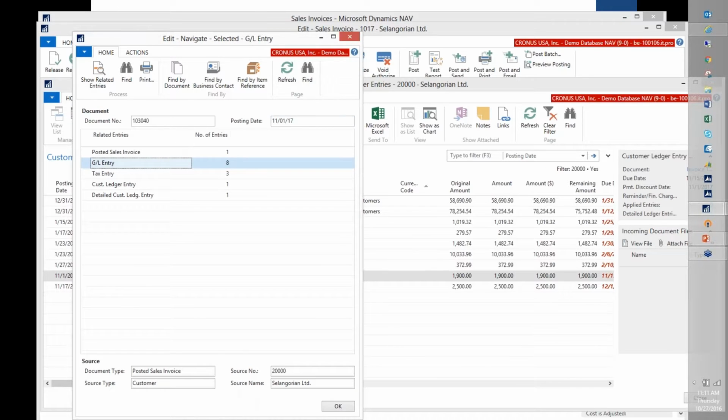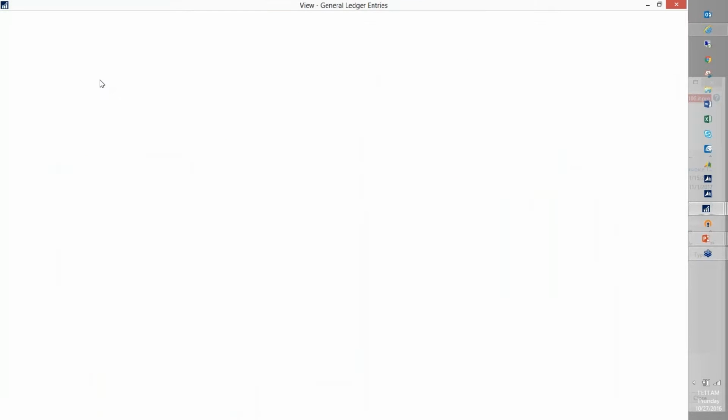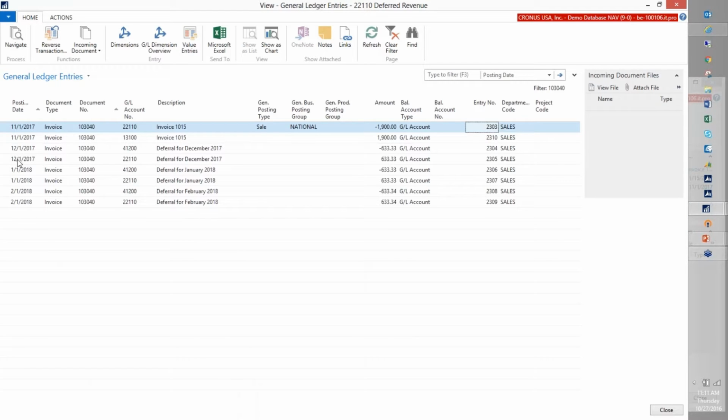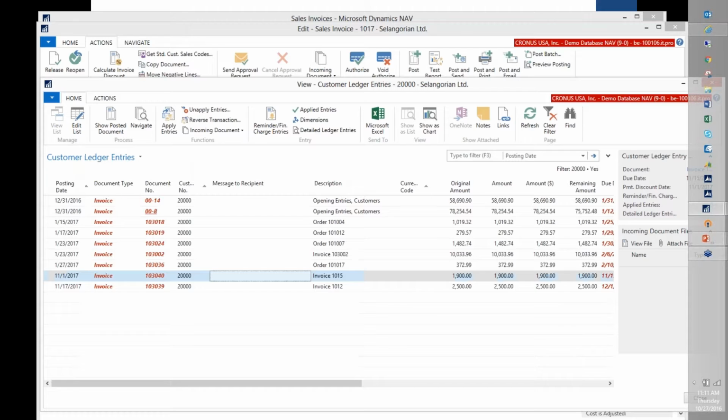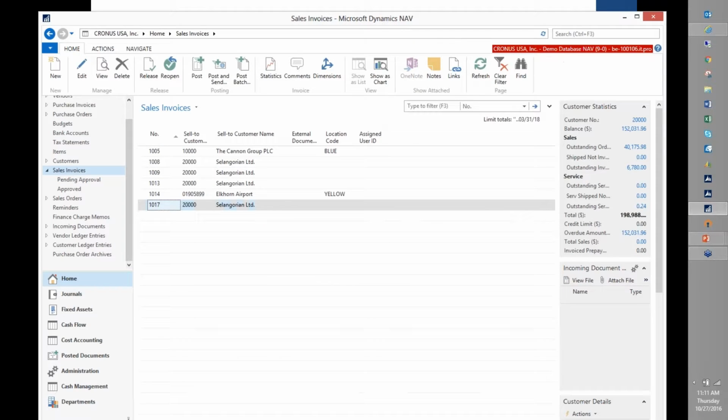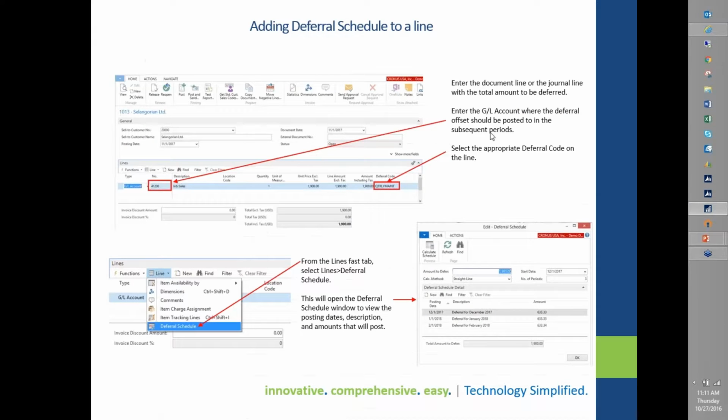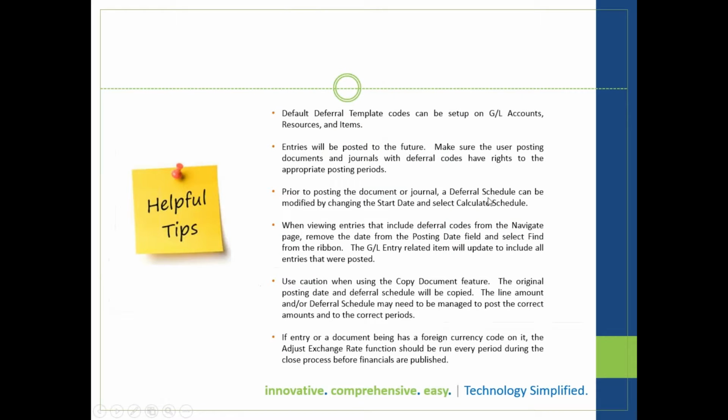And then this is a brief recap of what we just talked about here and a few other tips associated with deferrals. All of the deferral templates are available to set up as default on GL accounts, resources, and items. There are a lot of clients out there who use resources specifically on sales invoices and items on purchase invoices, and there might be specific prepaid accounts or revenue accounts that might be deferral accounts, so that would streamline some of your data entry.